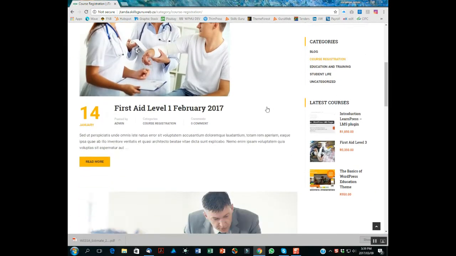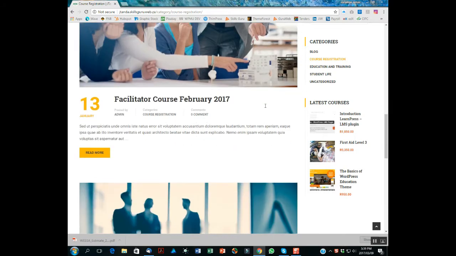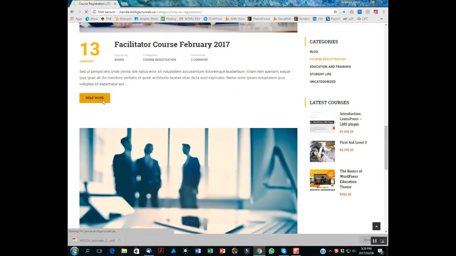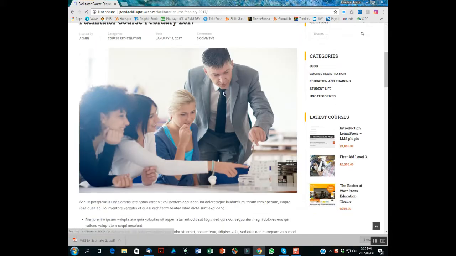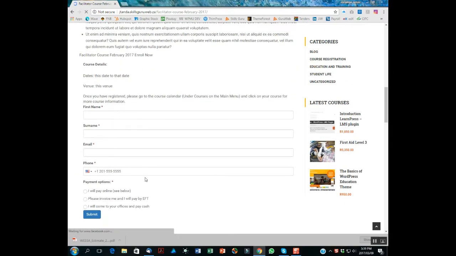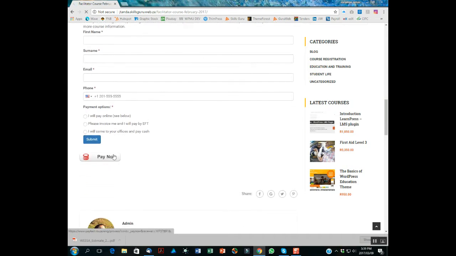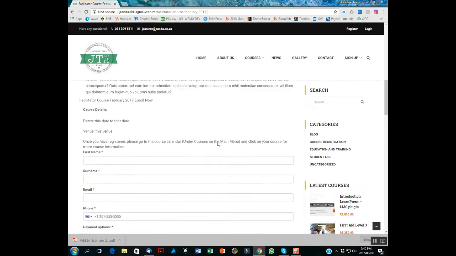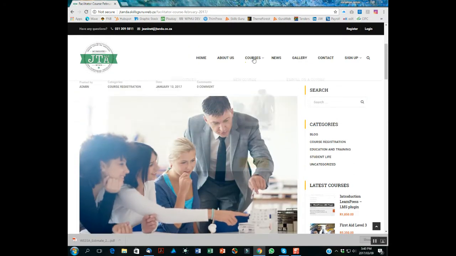it opens up to a page with all the different contact courses that you offer, and a student could click on the course that they would like to enroll on, and it would take them to the registration form, more information on the course, and an enrollment form, and they can even pay online, or they can choose to pay by EFT or by cash. So there are different options for payments for the different courses.